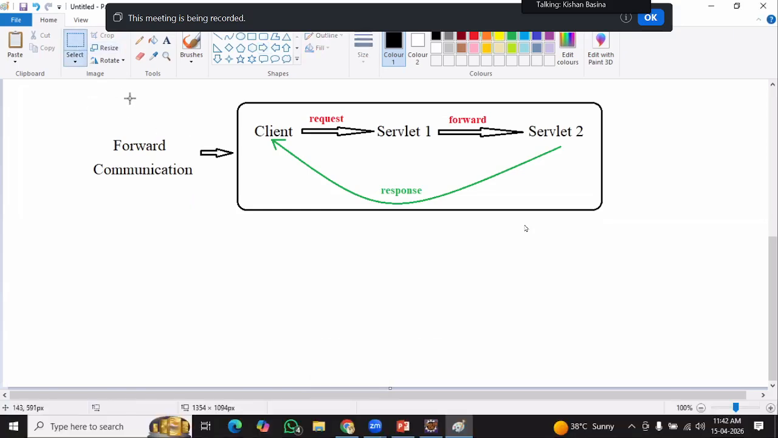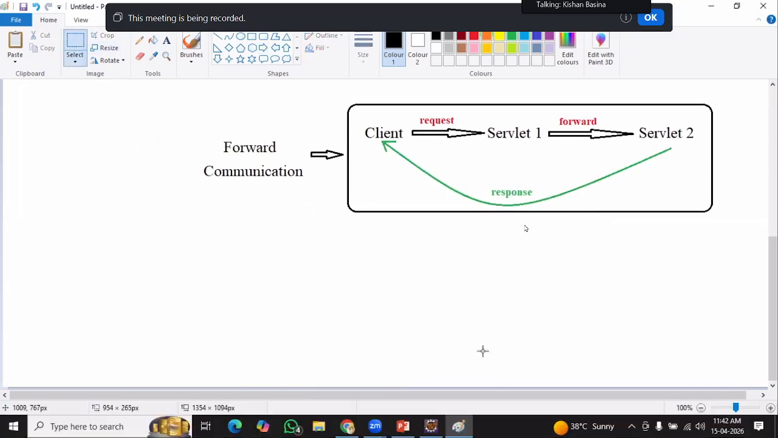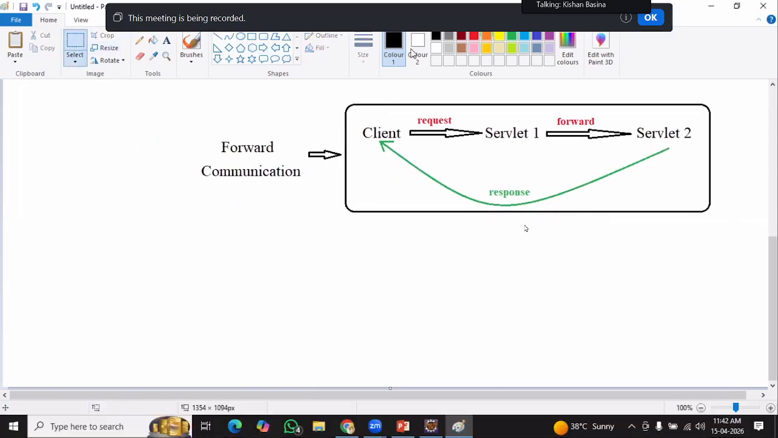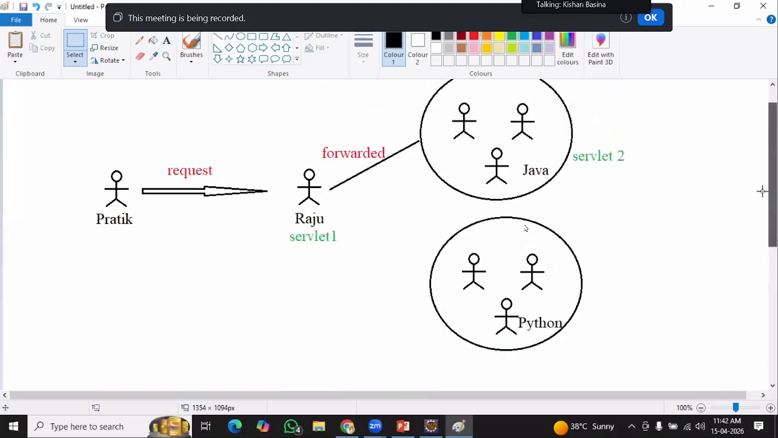Okay. This is forward communication. Now, same scenario, one more time, I am saying this. Hang on, please. Again, Pratik came. Now he went to Raju. He requested something, like he wants to learn Java.